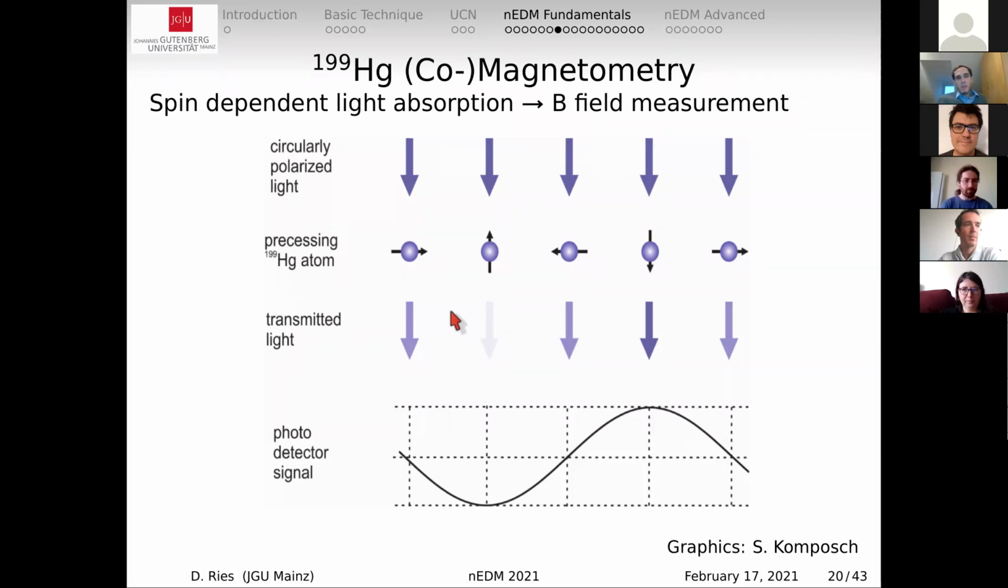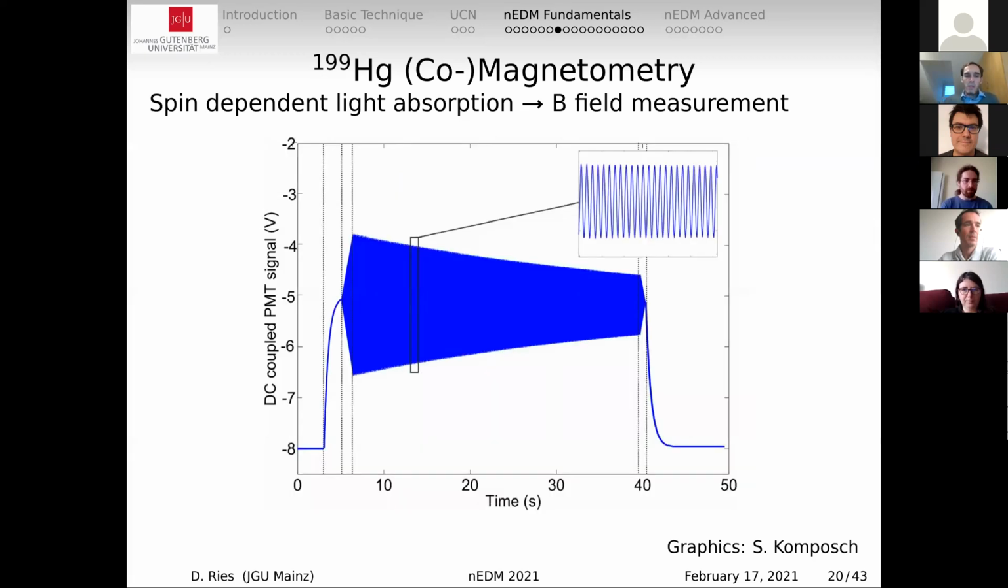And if you have now these mercury atoms also precessing just like the neutrons do, then you will actually be able to read out the spin precession live on a photodetector if you shine light on it, and that then looks like this. This is the signal on your photodetector for a light beam shining through such an EDM cell. And at some point you fill in mercury gas here, then you do a spin flip, just like with the neutrons, to get the spins orthogonal to the magnetic field. And then they will precess, and you can see this on your photomultiplier signal.